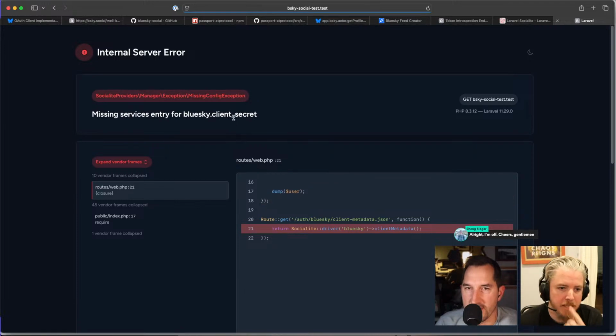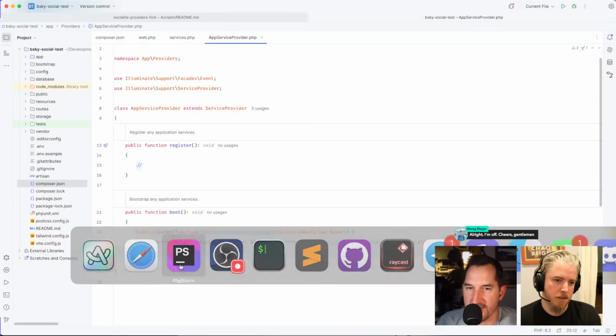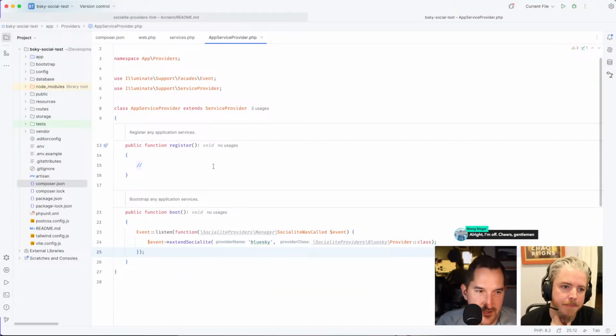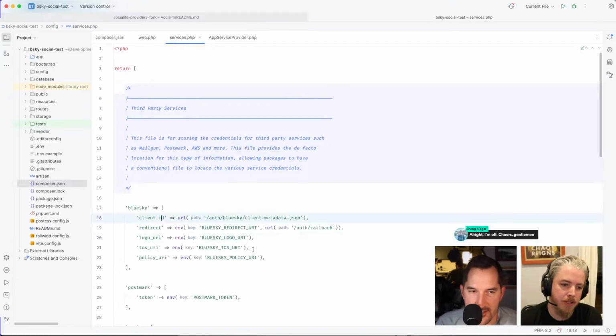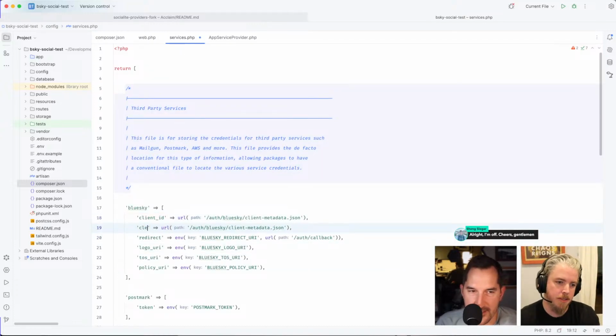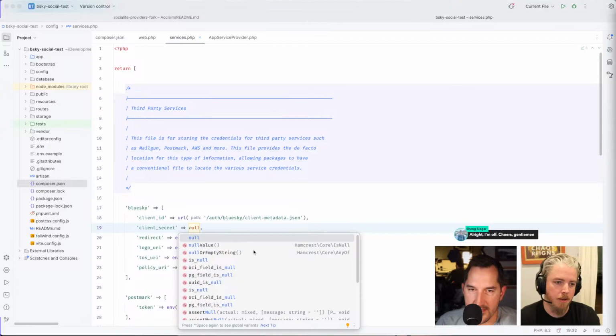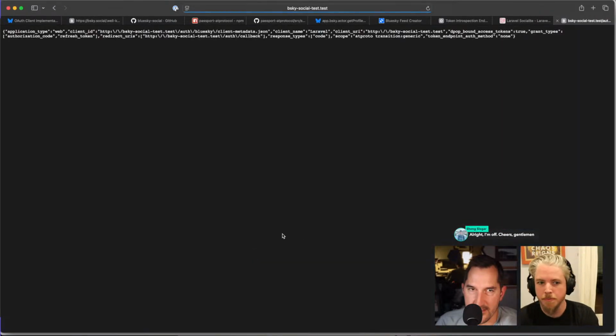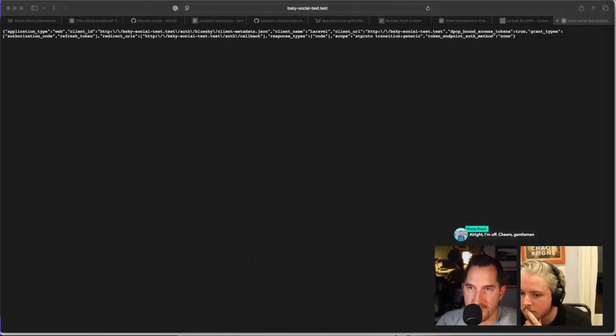Okay, so client secret. Interesting. What's looking for that? It just expects something to exist there. It might even not like a null. Let's find out. Nope, we're good.